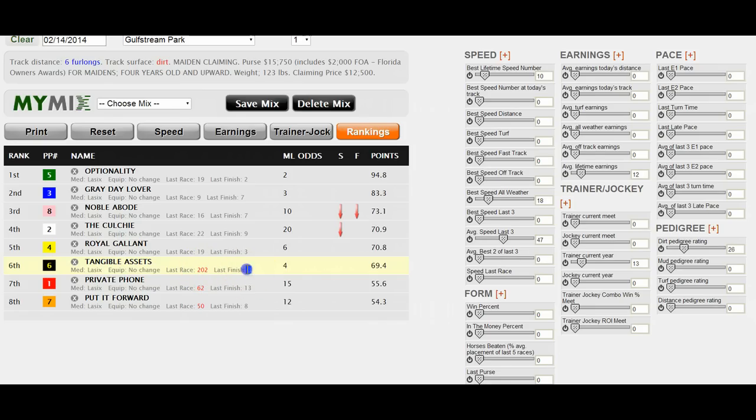It shows you their last finish position, what their morning line odds are, and the S and the F stand for speed and finish. If you see a red arrow or a green arrow, the red arrow means that the horse has declined in speed over the last 3 races, and the red arrow under the F means it has declined in finish position. If it were a green arrow, that'd be the improvement. 3 races of improvement in either speed or finish.